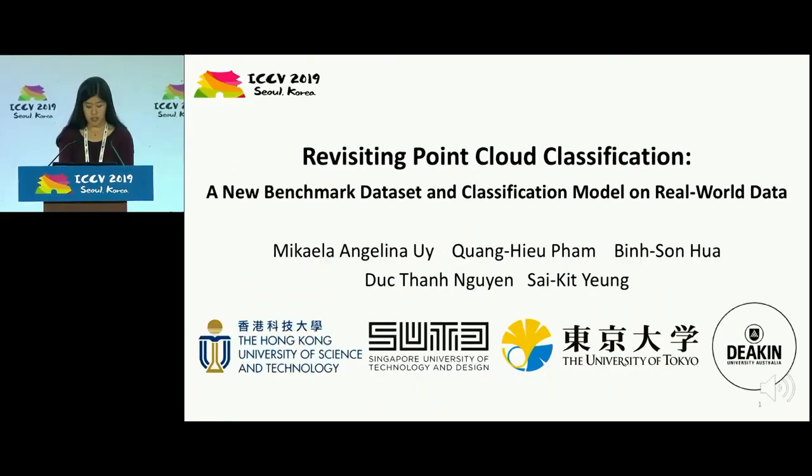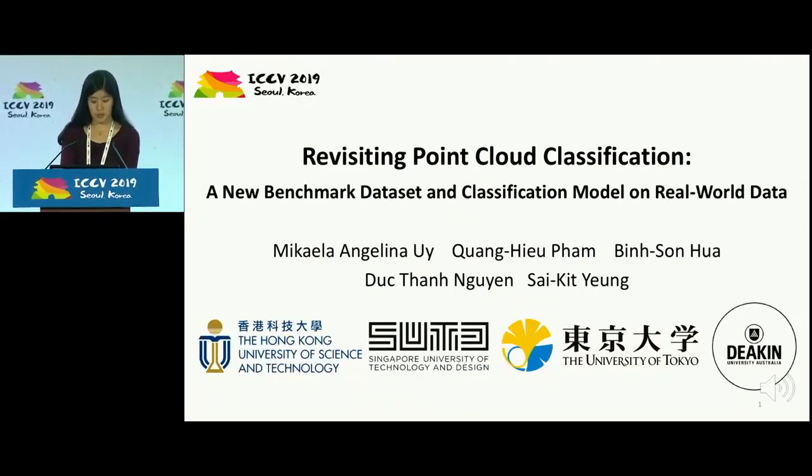Good afternoon, everyone. I am Micaela, and today I will be presenting our work titled Revisiting Point Cloud Classification, a new benchmark dataset and classification model on real-world data.